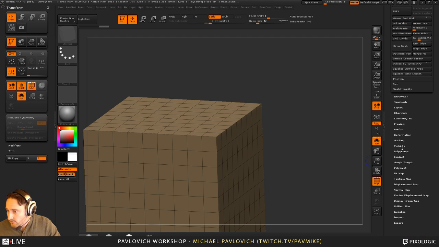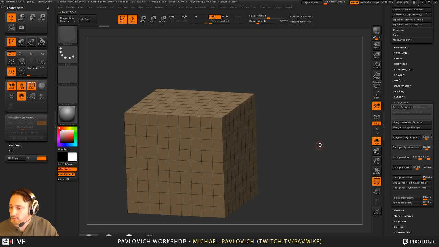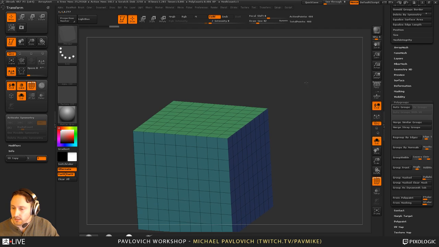Where am I at? Let's do polygroups here. And I hate modeling without polygroups. They're so useful. In Maya, they have things called selection sets, which are not useful for modeling. Well, they are, but not nearly as useful as polygroups. We can go to Group By Normals just to really quickly get a polygroup here.